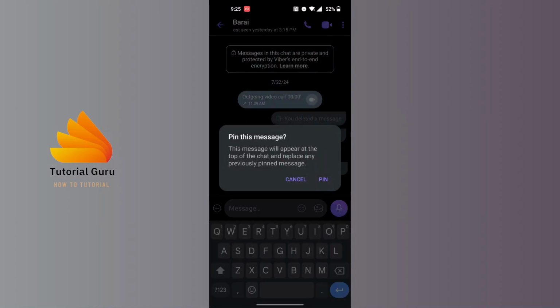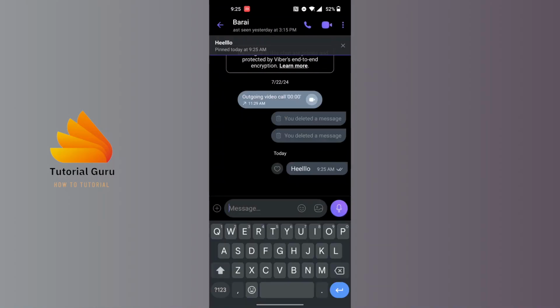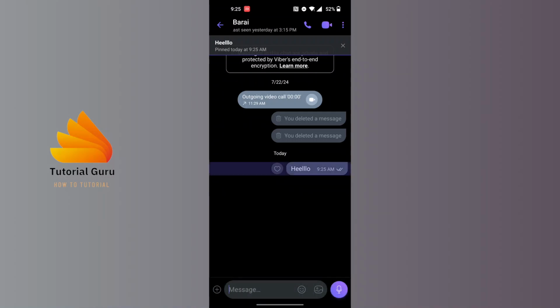Tap on pin and this kind of pop-up menu will appear. Again tap on the pin over here on this box and that message will be pinned. You can see guys at the top of the chat box that message has been pinned, and if you tap on it, the message we had pinned will be highlighted like this. So that being done guys, this is how you will be able to pin a message in Viber.